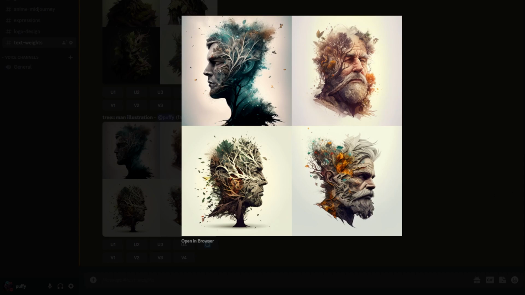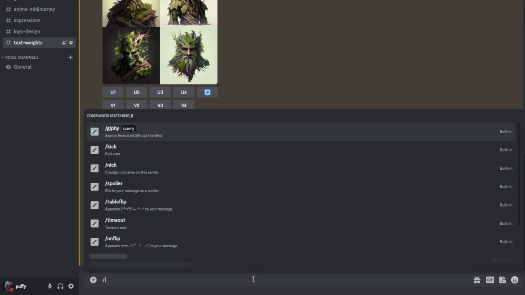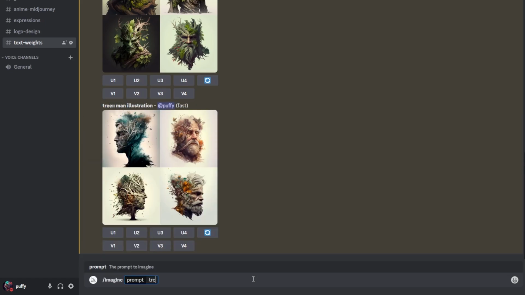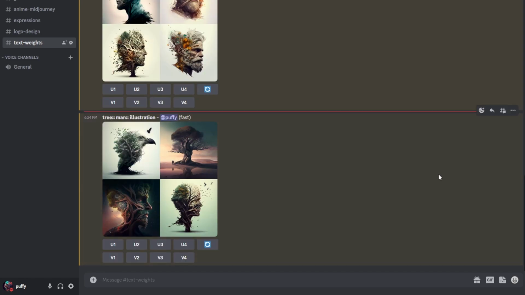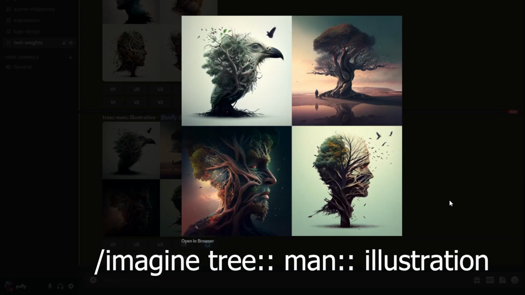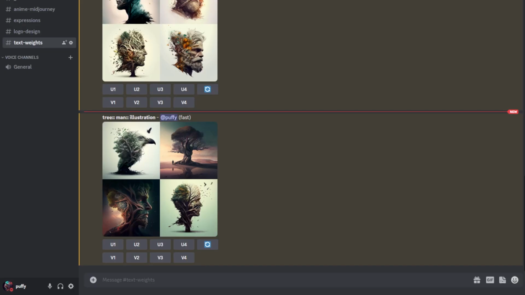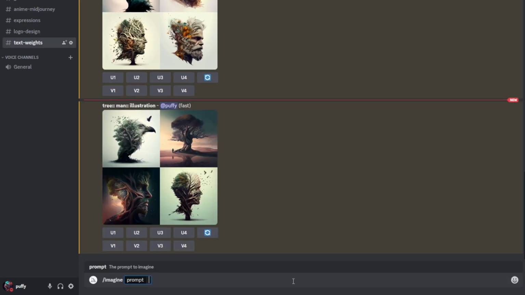Now let's alter our prompt once more, and we're gonna add a text weight to all three parts. So tree is gonna have its own text weight, man is gonna have its own text weight, and illustration is gonna have its own text weight. They all have the same value, so they'll all have the same level of importance. And as you can see here, Midjourney went ahead and created an image, and it's a lot more abstract, and you see all three elements, the illustration element, the man element, and the tree element, resulting in a much different set of images.